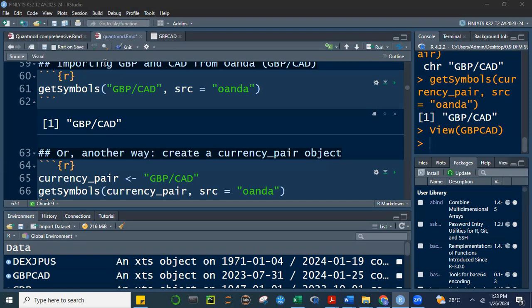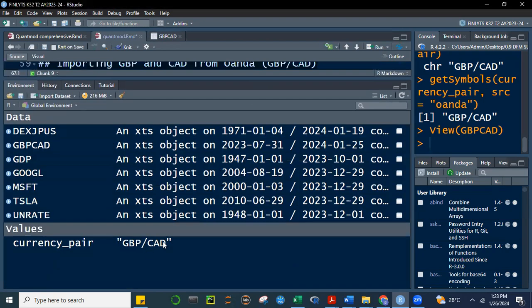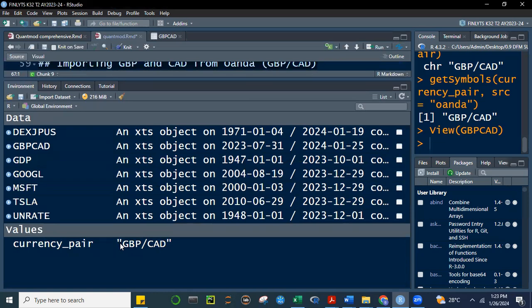Wait. This one, the one with quotes, GBPCAD. This is a character, so it's the element inside your vector. Your vector is currency pair, okay? Your vector has a name, and the name is currency pair.